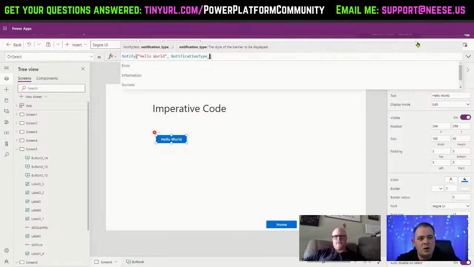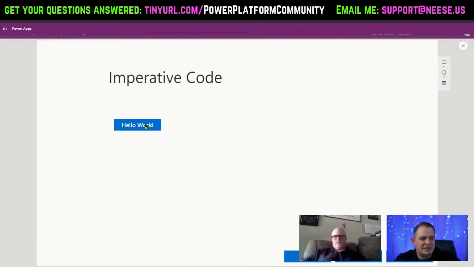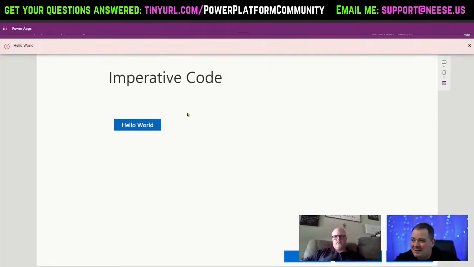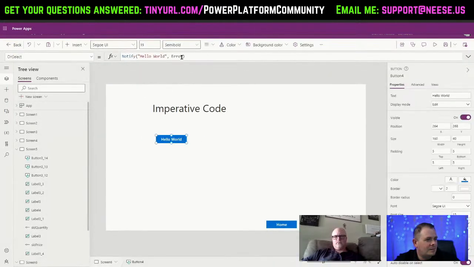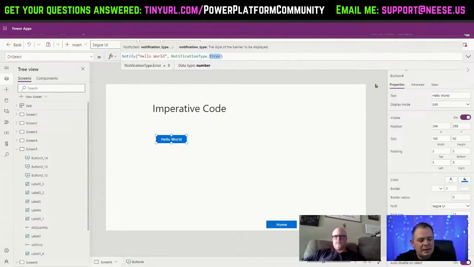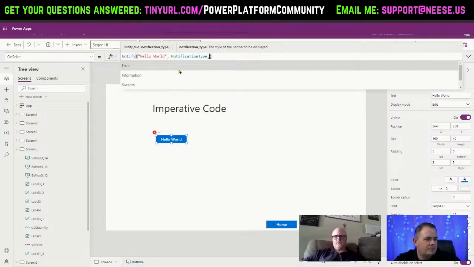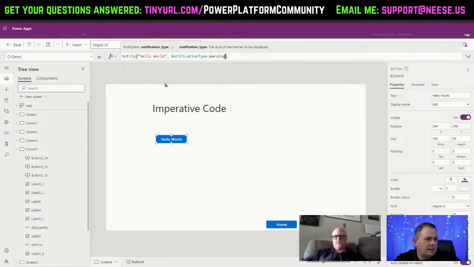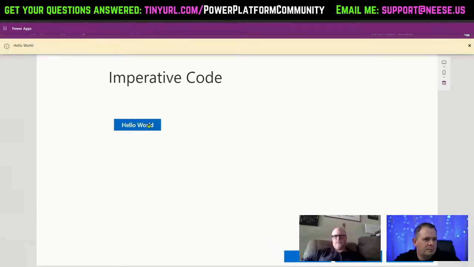Okay. Now I do know information is the default, so it's going to just have a gray bar like it was the first time. So I'm not going to show you that one. In error, I believe that displays it in pink. Yeah, there we go. And then we have a warning. What does warning show up as? Yellow. Very nice.